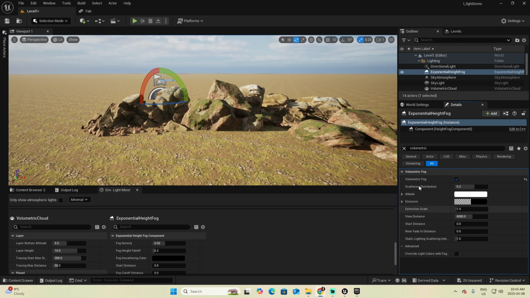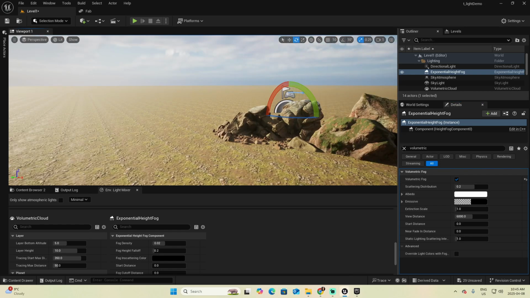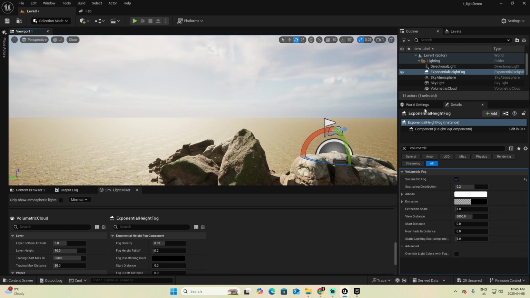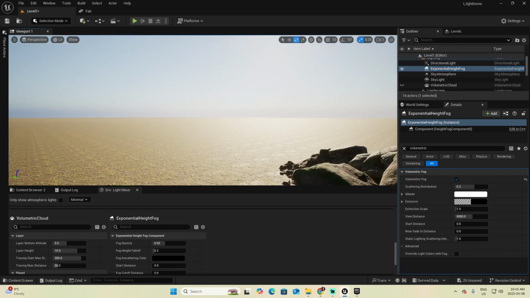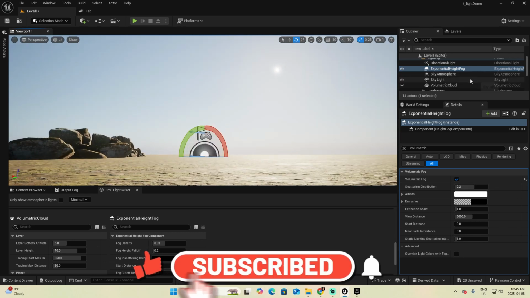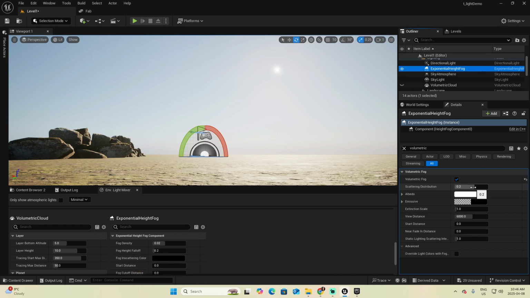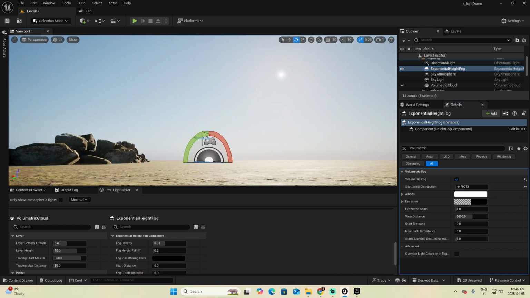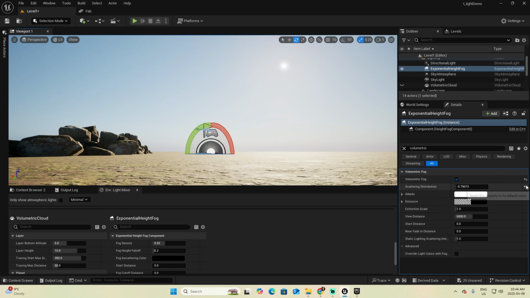The next important parameter is the scattering distribution. And this is how the light will spread from the source, from the focus point. So the best way to understand it is I'm going to remove for a second the volumetric cloud. And here you see the sun. And let's go back to the exponential fog. And let's reduce the scattering distribution. And you will see that the sun is a bit more clear.